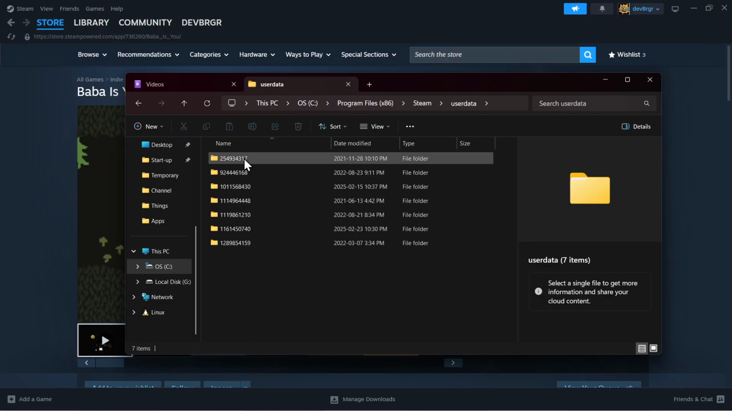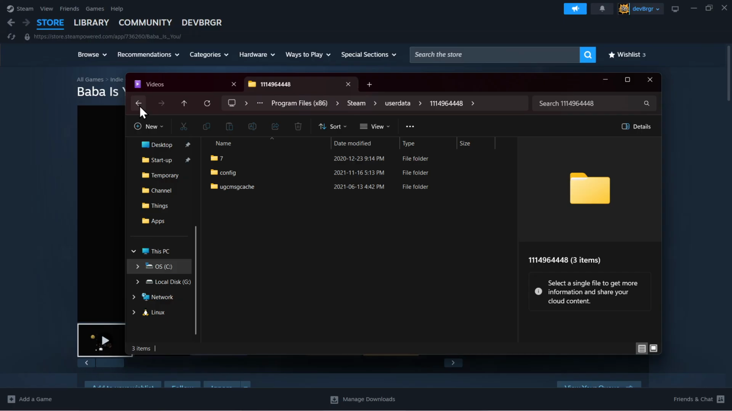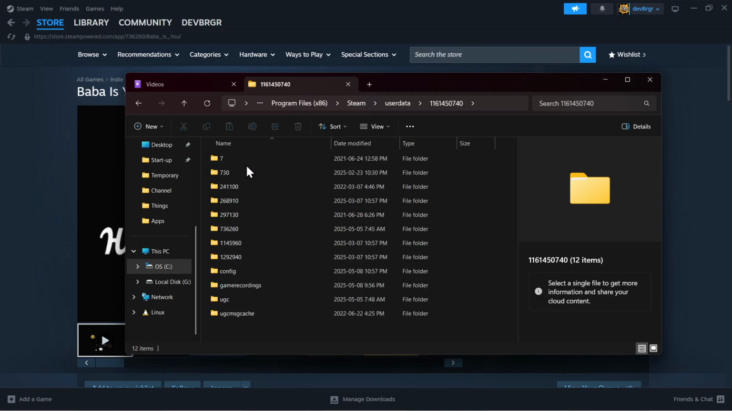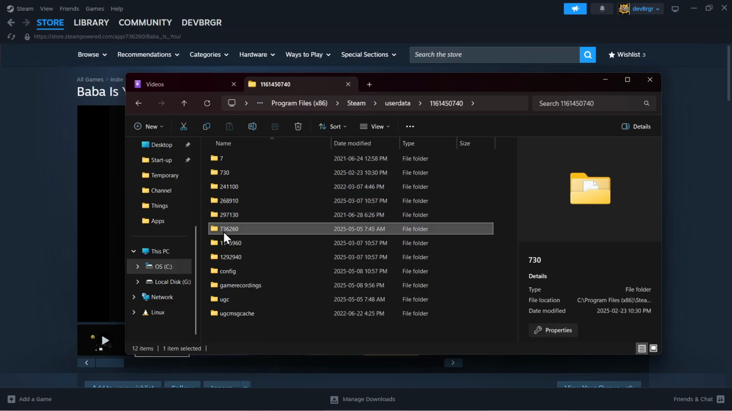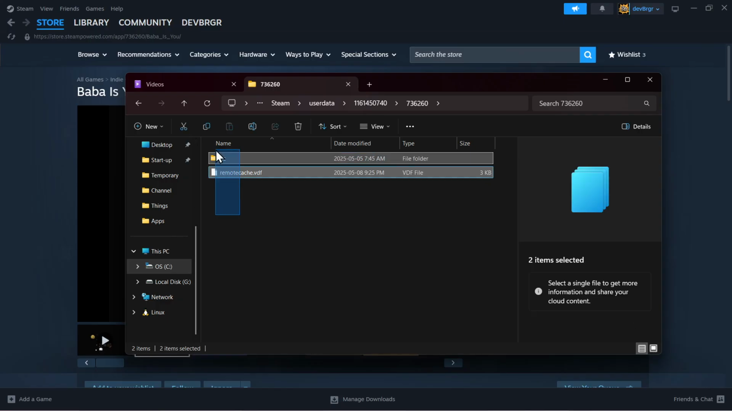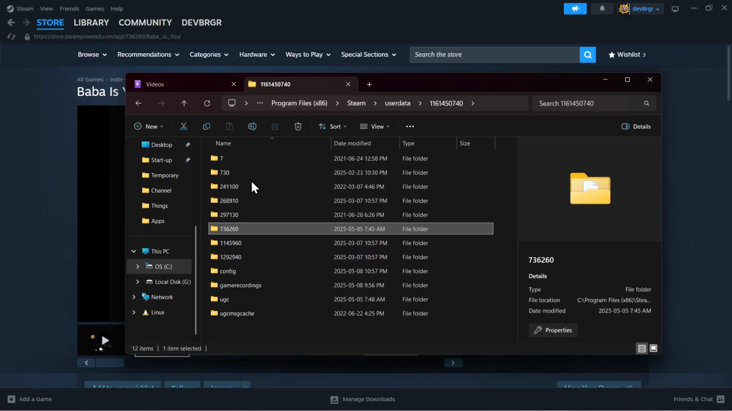Click on that. And then this is going to be a list of your account IDs. So mine is probably this one, or nope, or this one. So when you click on one, you're going to see that there's a bunch of other numbered folders, and those represent your game IDs, what the games that you have are. So as you can see, there's this folder called 736260, which is the exact code of this game, and this is the folder that contains the game save data of this game. So you can just delete whatever's inside here, and the game save data should be reset after you relaunch the game. And that should work for now.